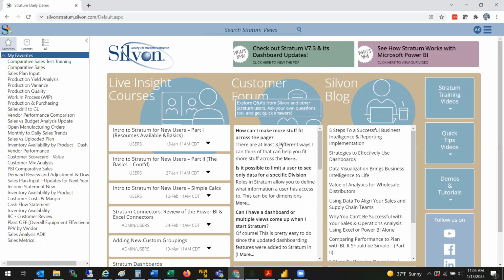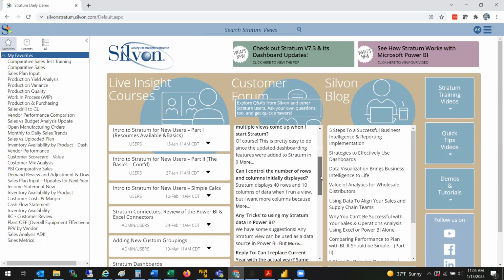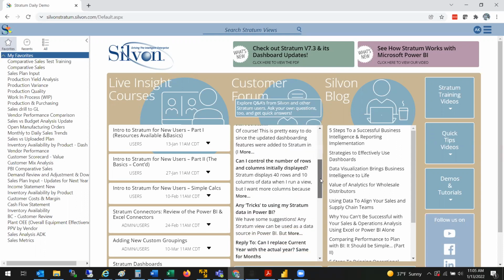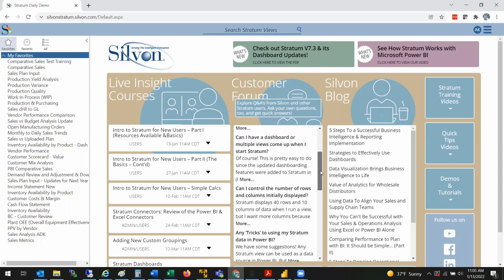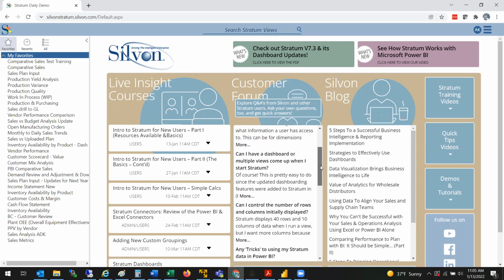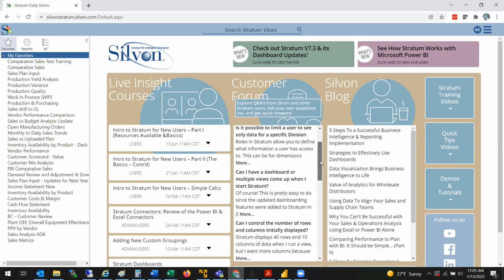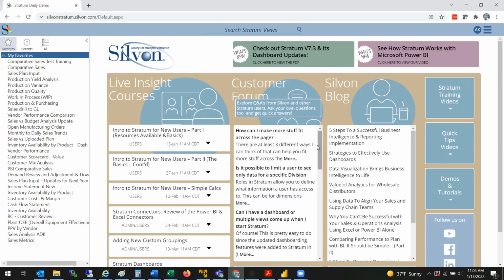Right here, we've got the customer forum. So we've got different articles and inputs from resources here at Sylvan and from customers doing different things with the interface. How can I control a number of rows and columns? Can I have a dashboard or multiple views, et cetera, et cetera? So you've got some really good stuff here that you can review and read through, and even chime in yourself, contribute, and get involved with the user community.